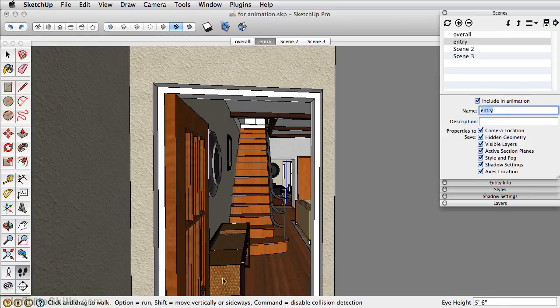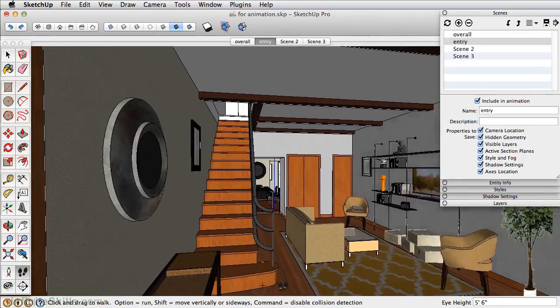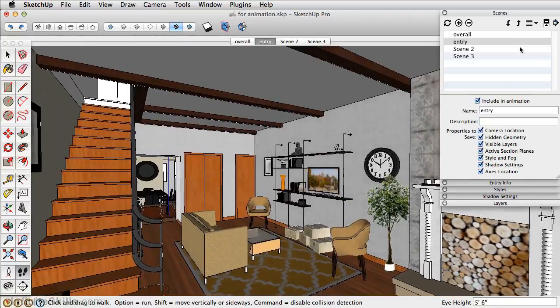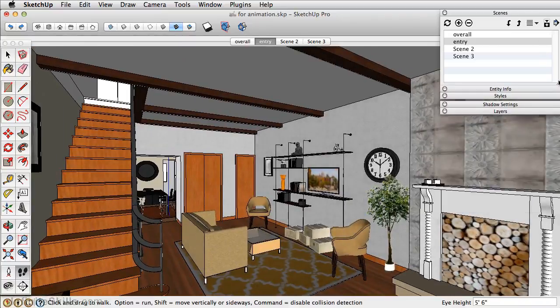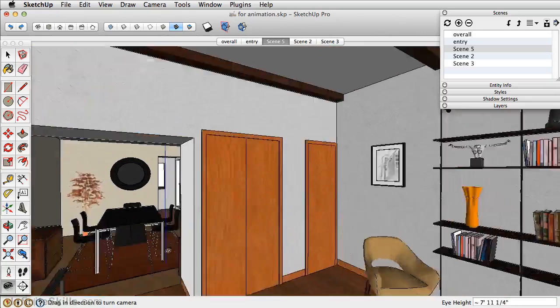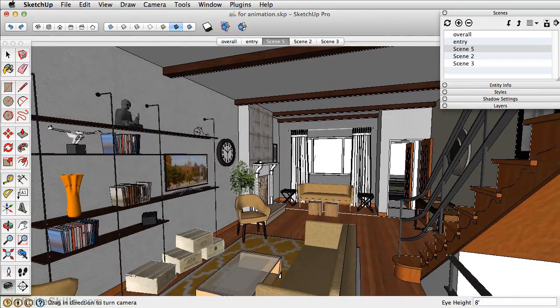Next, let's walk. We'll walk forward by clicking and dragging, and then we'll turn just a little bit right there. And then we'll add this as a scene. Our next scene, we want to look back on the living room. So let's position the camera right about there. And this is a good shot of the living room. So we'll add that as a scene.